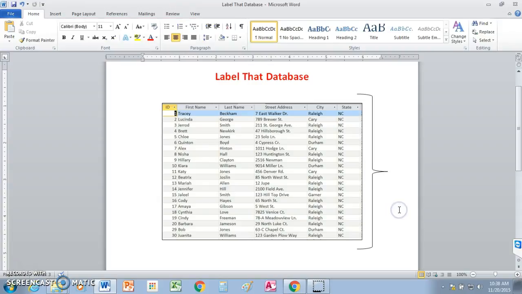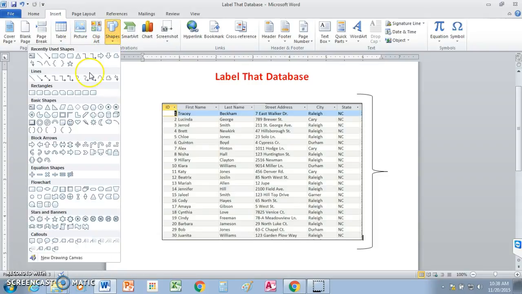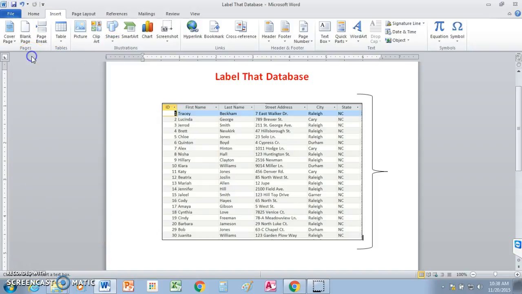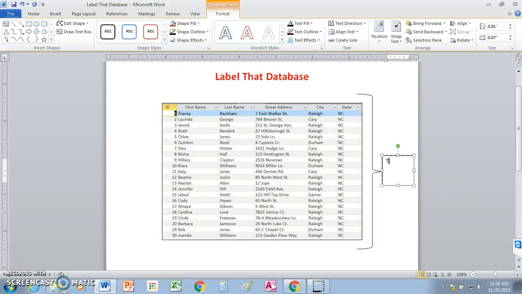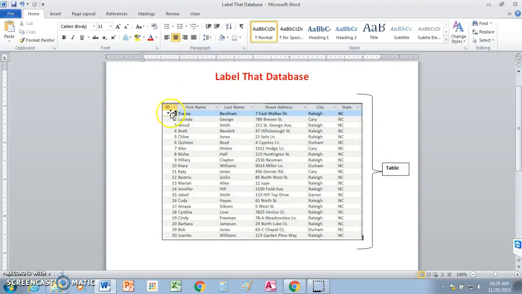Okay, now to label this, go back to Insert, Shapes, and you should see one that is the text box. Just draw a little text box, and right in there we're just going to label it Table. So that entire thing there is the table. You can resize your text box so things fit a little better. Okay. All right, so that's the biggest part, are the tables.